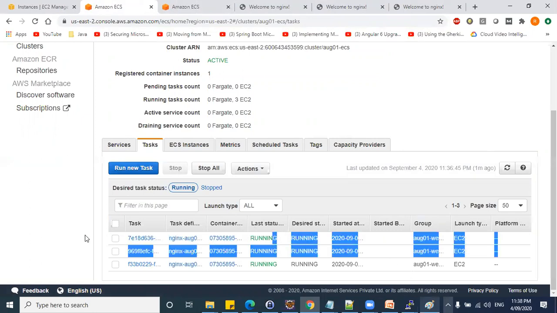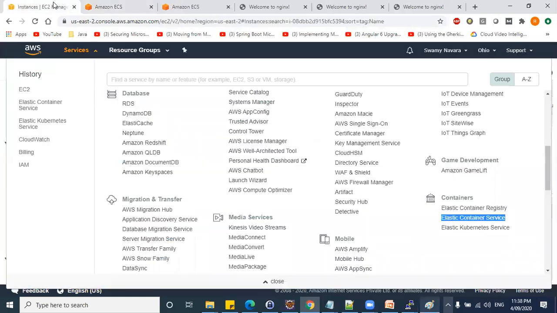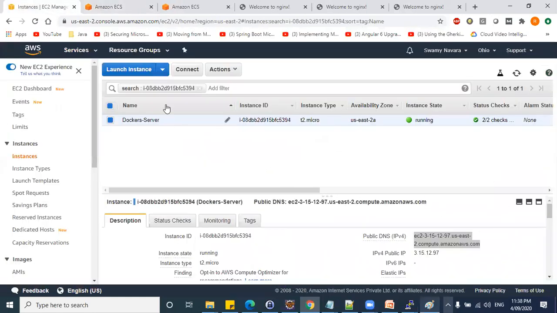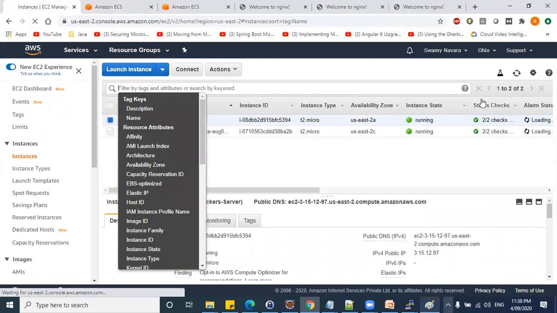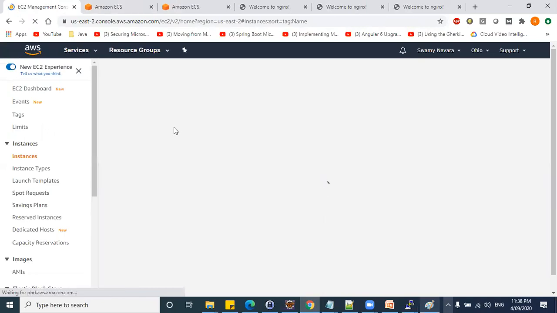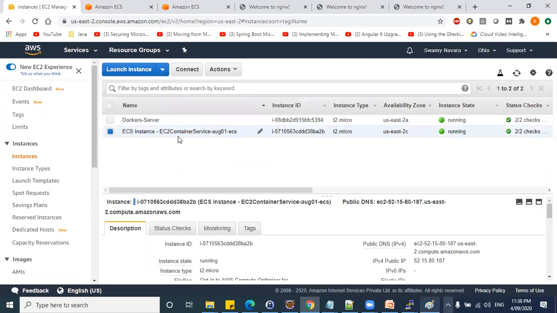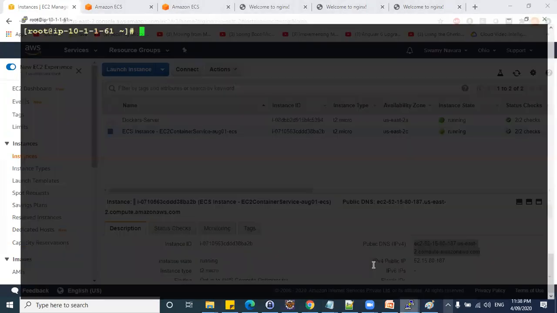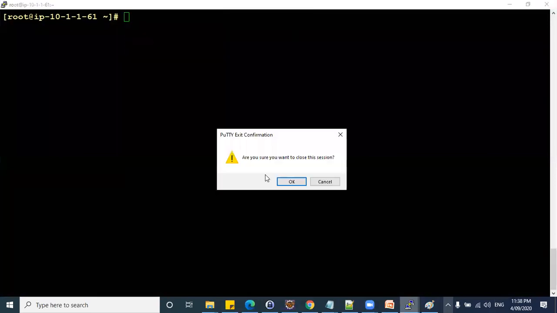How exactly is this running in the background? That's the million dollar question. If you go to your EC2 instances, you will see an instance that was automatically created by ECS when we created the cluster. This is the automatic instance. Now log into this machine.